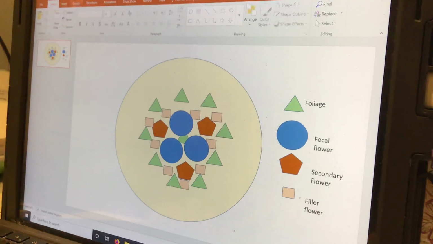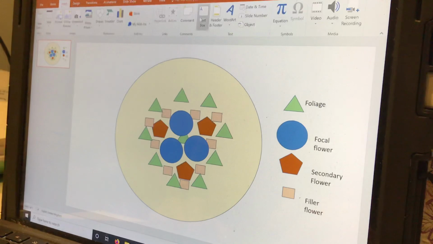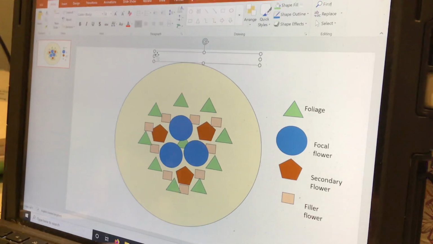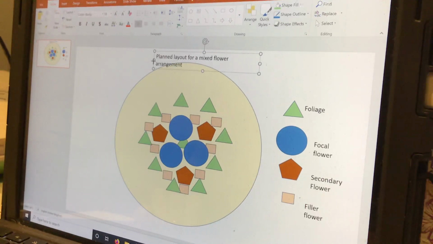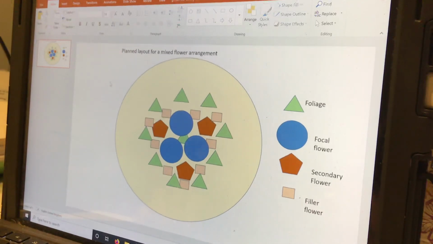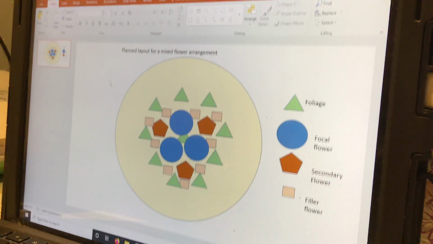I can then insert a title. And I can say this is a planned layout for a mixed flower arrangement. There we go. So that's basically how you do it on the computer. Okay, thank you very much.